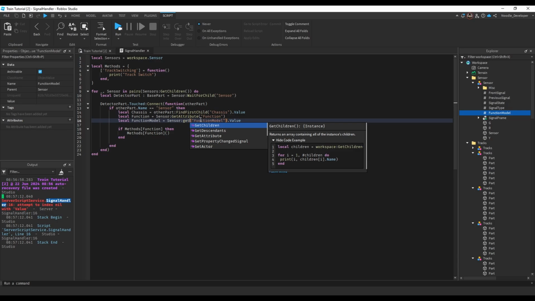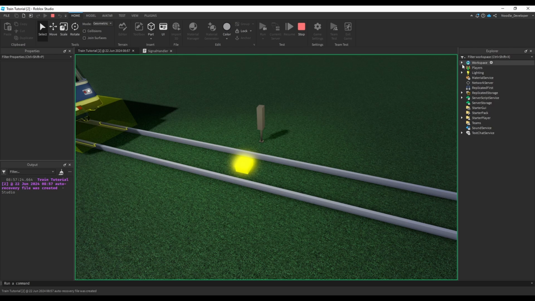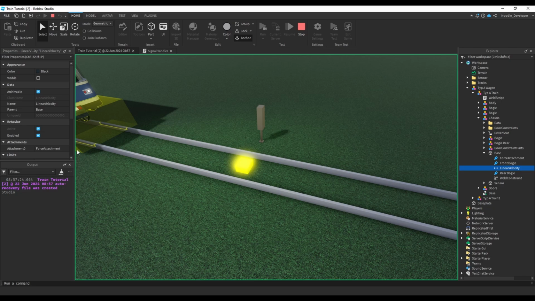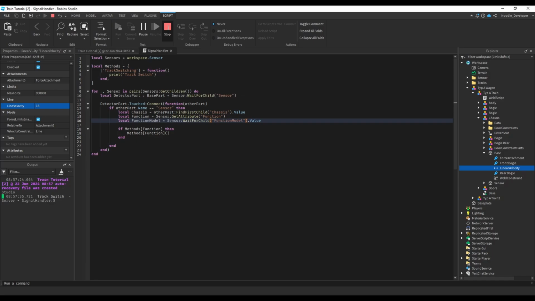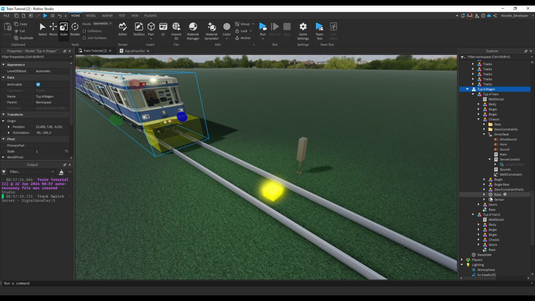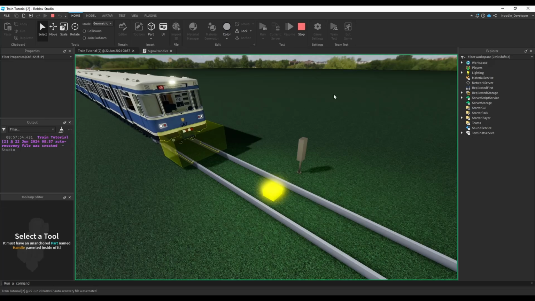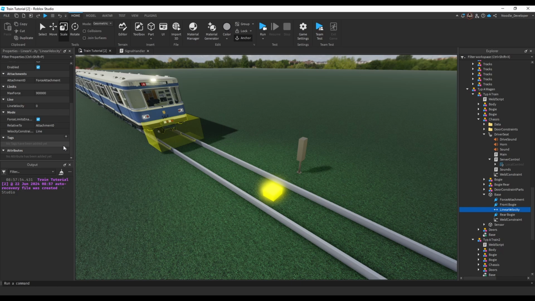Sensor, oh, get children. No, wait for child. That's not an attribute, my bad. Okay, chassis linear velocity 15. Track switch. Now, if we just change the function to like signaling, it won't print anything because it's the wrong attribute, and we don't have an attribute set for that.